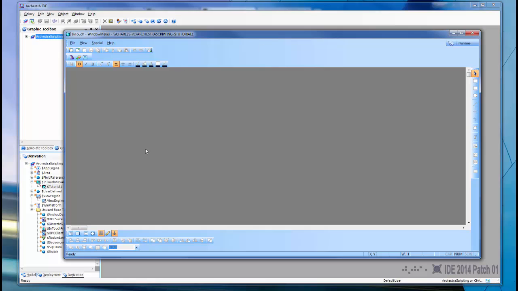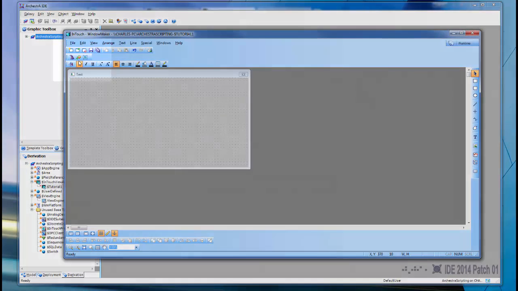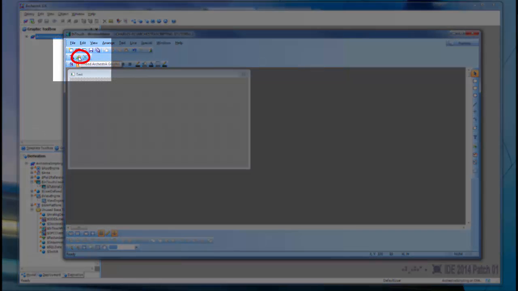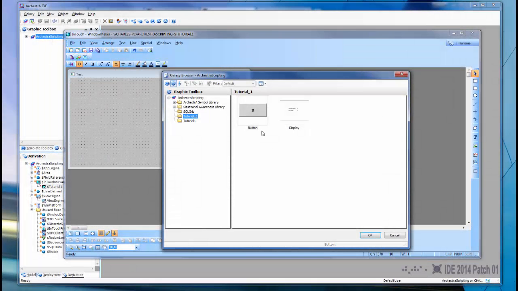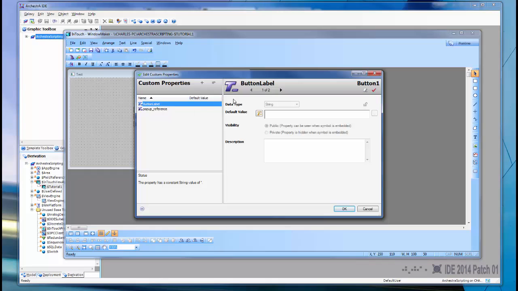Here's Window Maker, which it pulls up. Now we're going to create a new window. I'm going to just call it test. And now this symbol right here is the embed ArchestrA graphic. Click that. It comes up our library. These are the two symbols that we created. And we'll hit OK. There's our button, and we'll double click it, and it'll come up with our custom properties.